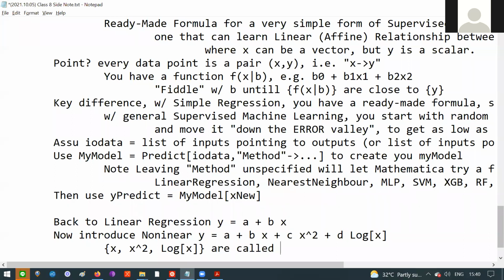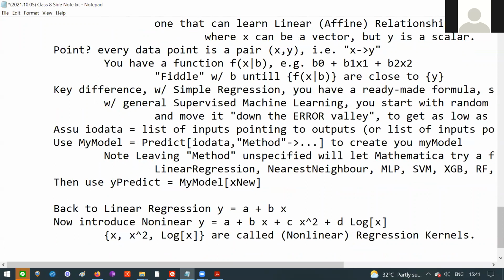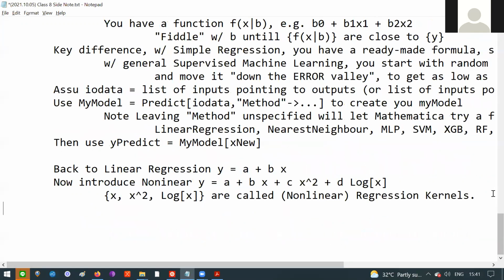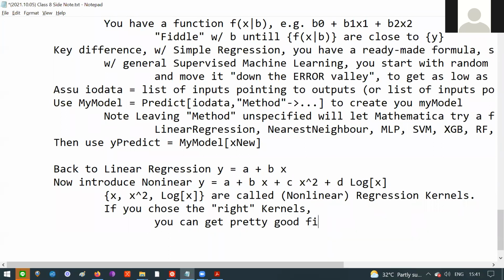are called nonlinear kernels. Okay, kernel is an English word for nuts. You know, little nuts. So it's the essence of a fruit. It is the nut. It's the kernel. Okay, so if you chose the right kernel, you can get pretty good fit.